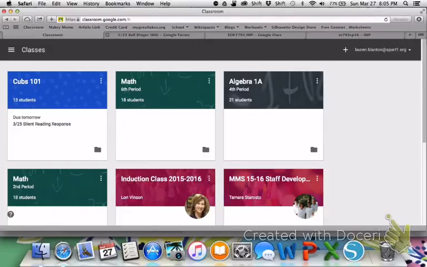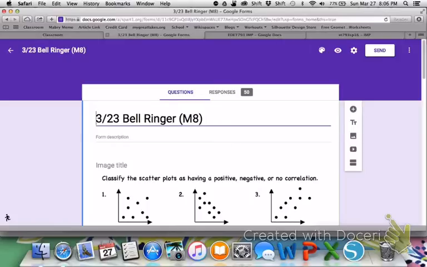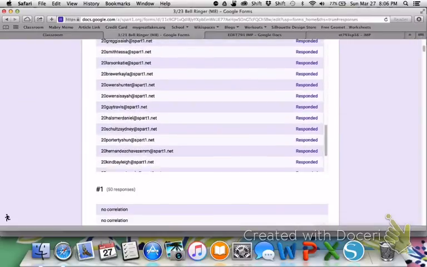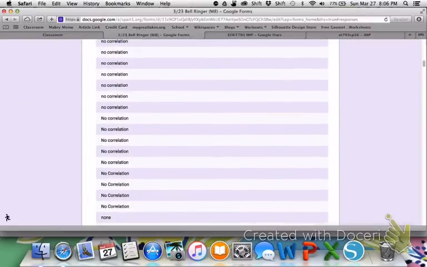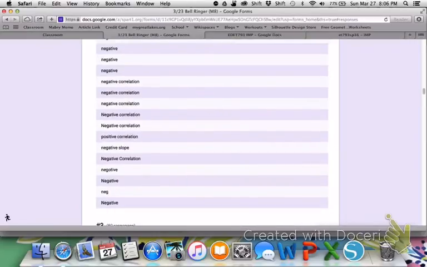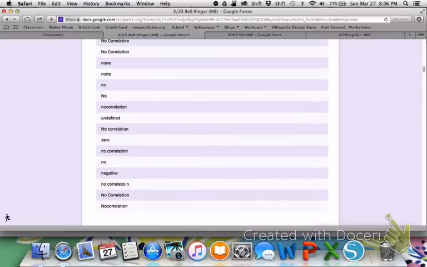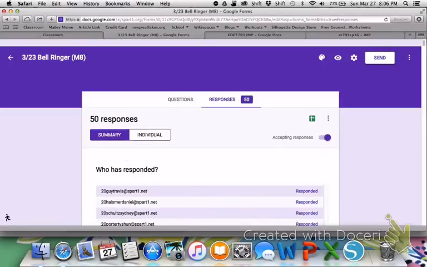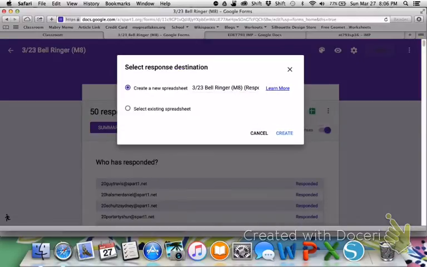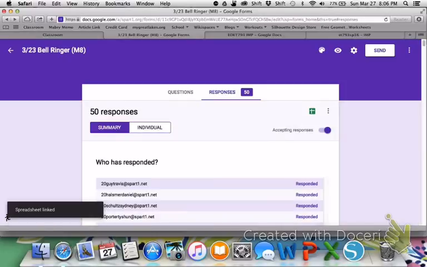I already have one open that I've made, that they answered a long time ago. And if you see at the top, it gives me the option of questions and responses. If I click on responses, then it tells me every student that has ever answered and what their answers are. Now, the way this is set up, it's very difficult to see who answered what. But what I love about Google Forms is I can export it to Sheets. So when I create a Google spreadsheet, it puts all of my answers in a spreadsheet.